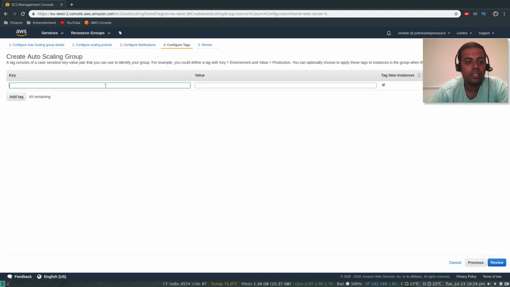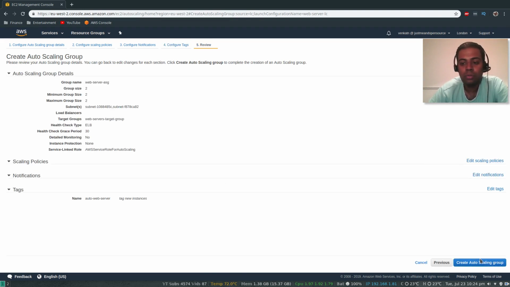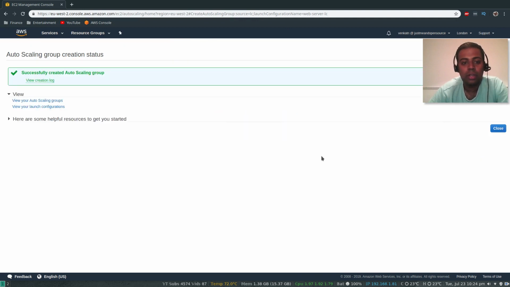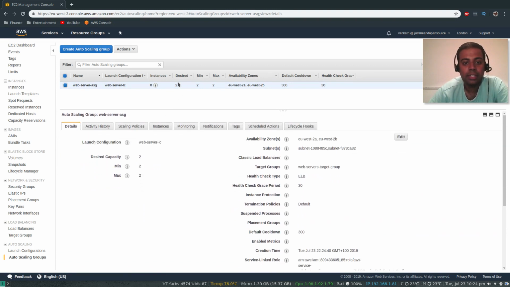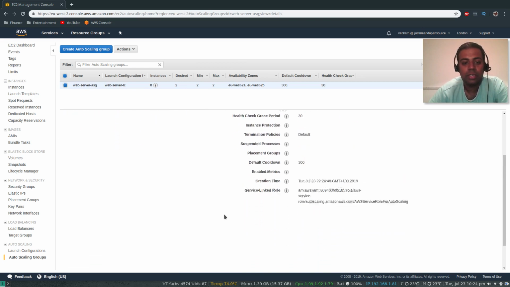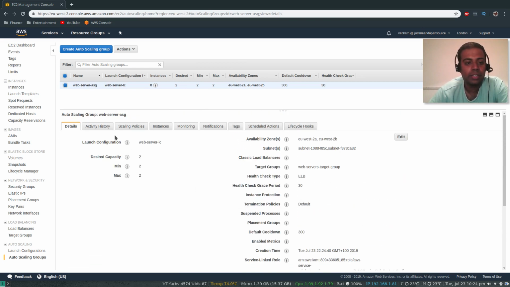Configure tags key. I'm going to say name is auto web server. Okay. So review, create auto scaling group. Auto scaling group is getting created. Okay. So that's our auto scaling group. The desired capacity is 2. And at the moment, there are no instances. So these are some details of the auto scaling group we just created.